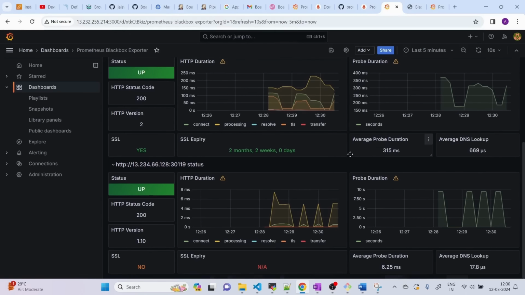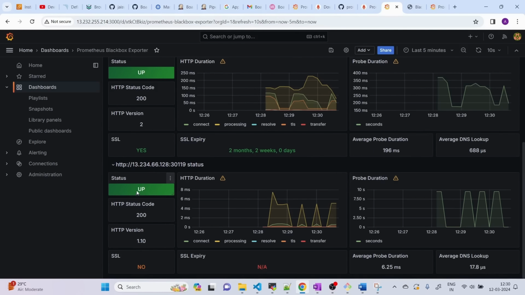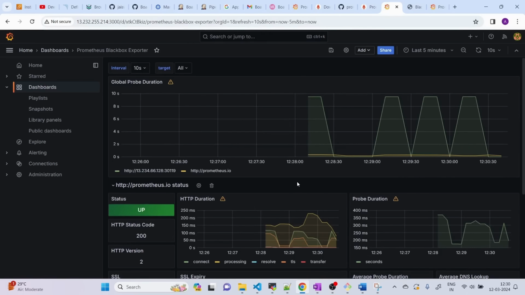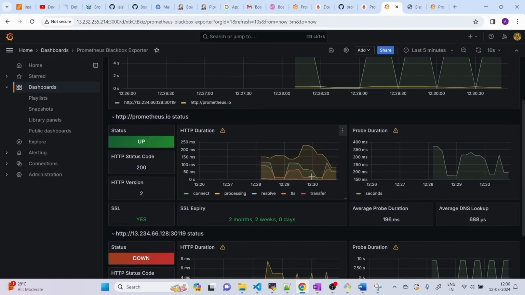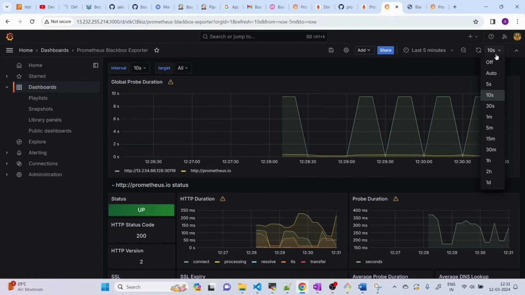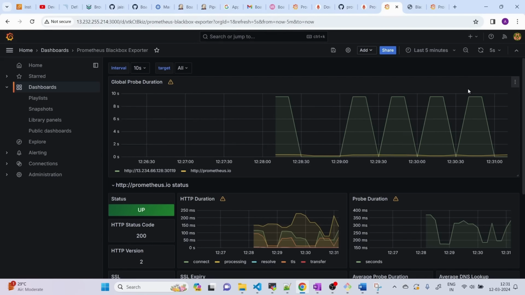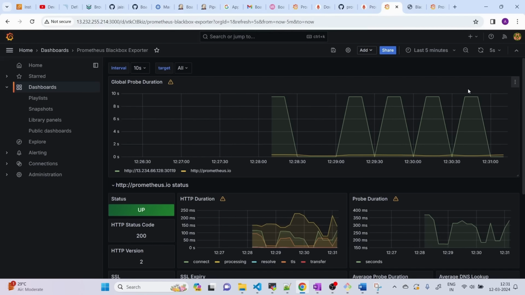All this information that you are seeing here, different probes, you can see this is for our application. Status is up, HTTP duration, probe duration, and SSL expiry is giving NA because we don't have that as of now. So in this way we can monitor. This is completely related to HTTP probes. We are able to get the results, and we can also change the refresh rate to every 5 seconds.